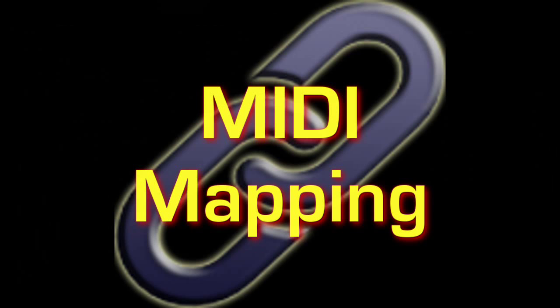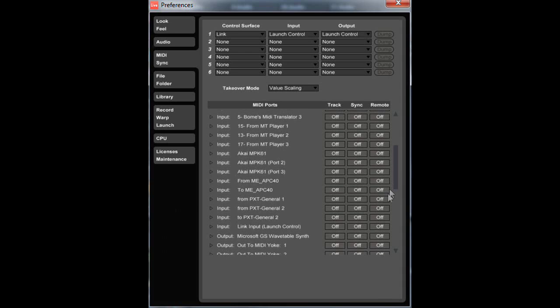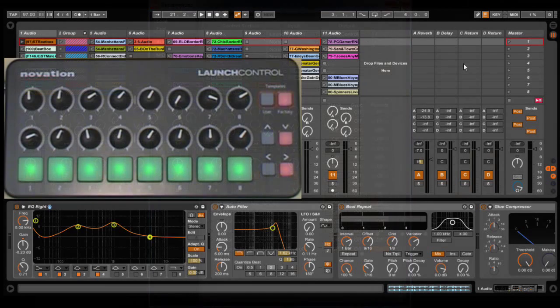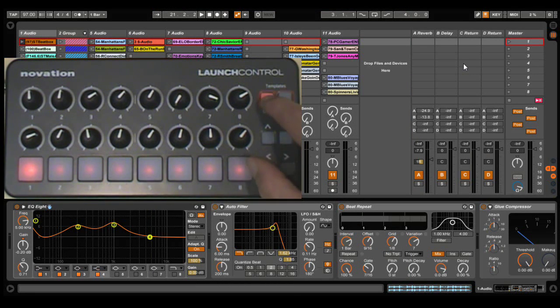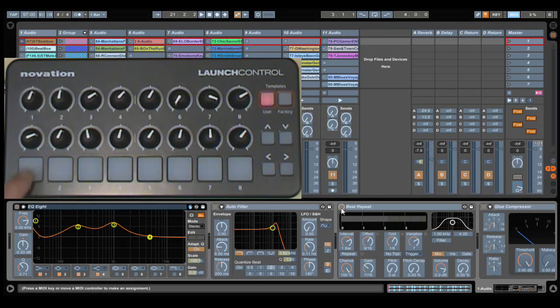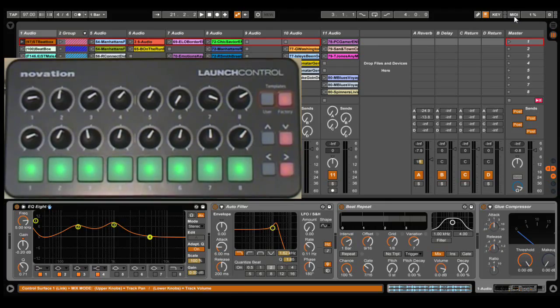You can also use the Launch Control for MIDI mapping while using Link. In order to set that up, you first need to turn on the remote switches for Link input and Link output. You can disable Link and switch to MIDI mapping capabilities by holding down the user button and pressing the last pad. This will move you to user template 1. From there, user templates 1 through 7 can be used for MIDI mapping, and when you want to switch back to Link, just press the factory button.